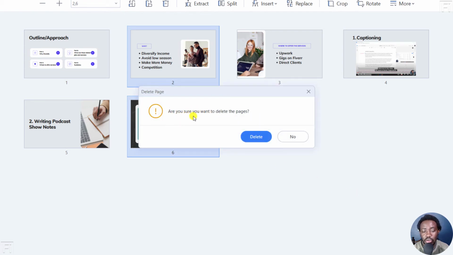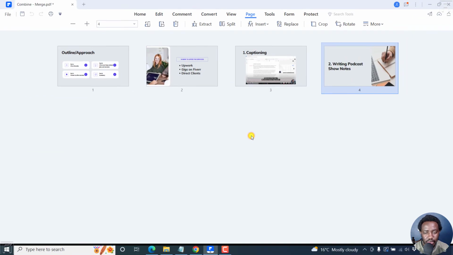And you'll get the dialog. Are you sure you want to delete the pages? Delete. So that is how you can delete a page or pages using Wondershare PDFelement. And if you're satisfied with your results, always remember to save the new PDF. Save. And the new PDF is going to have 4 pages.